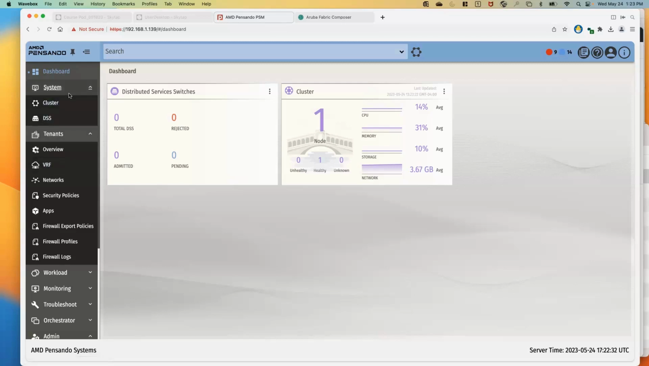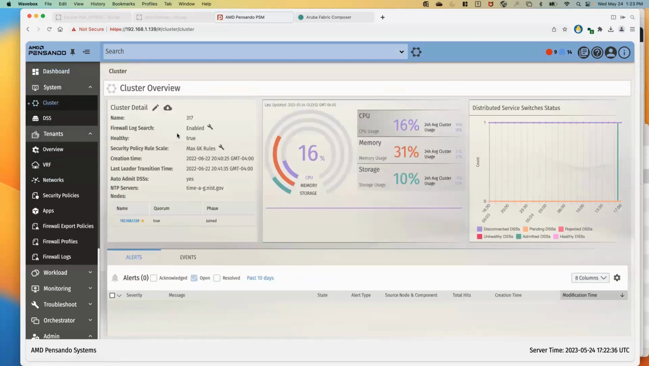So I'll step through some of these real quick. You can look at the system. I actually just have one VM running here in the cluster information. So you can see that I just have one. You can run it as 1 or 3. Most times in small lab environments, proofs of concept, things like that, we'll just run it in 1 unless we need to test failover.